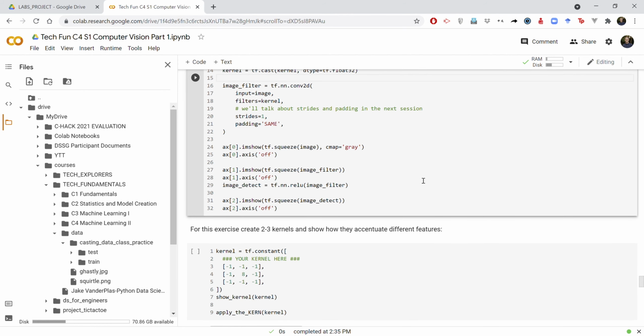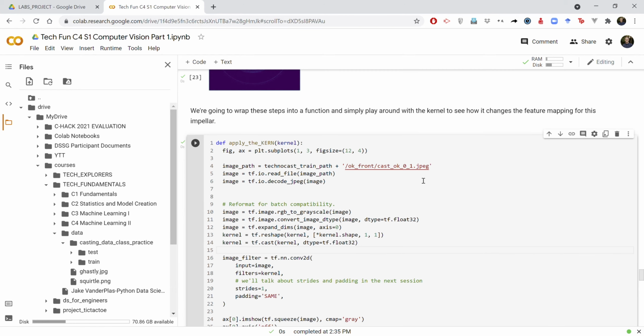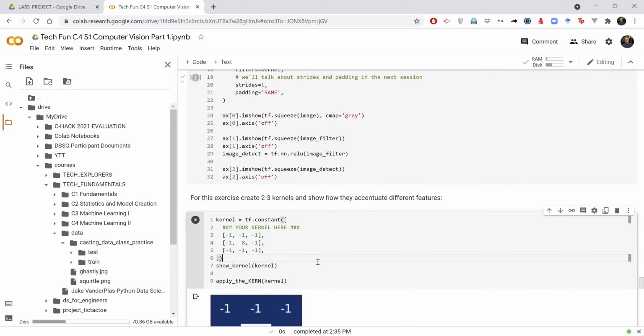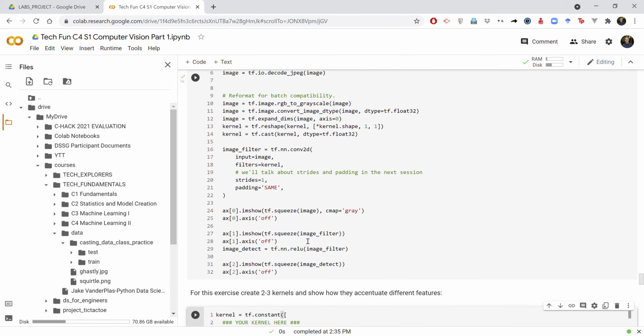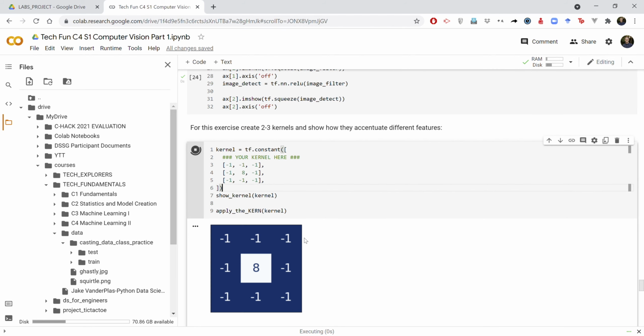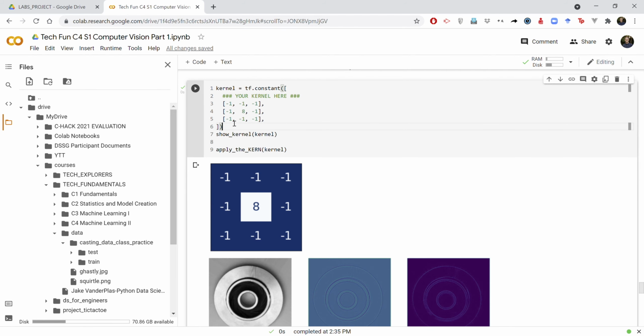So I've just created some code here, apply the kernel, that will allow us to quickly iterate over different kernels, applying them to the images. So now, if you want to play with this, you can.